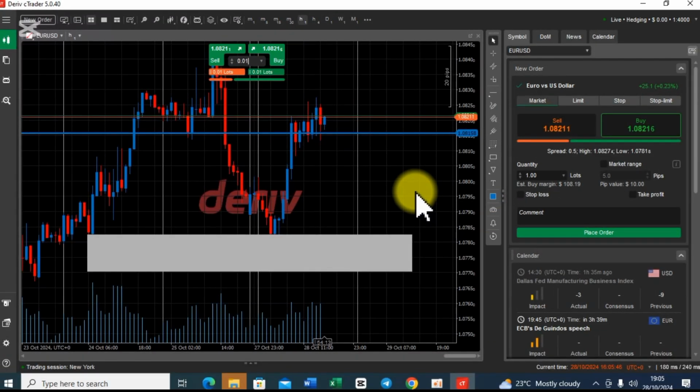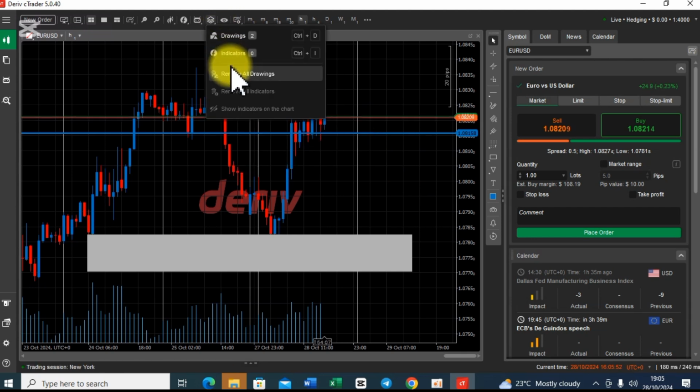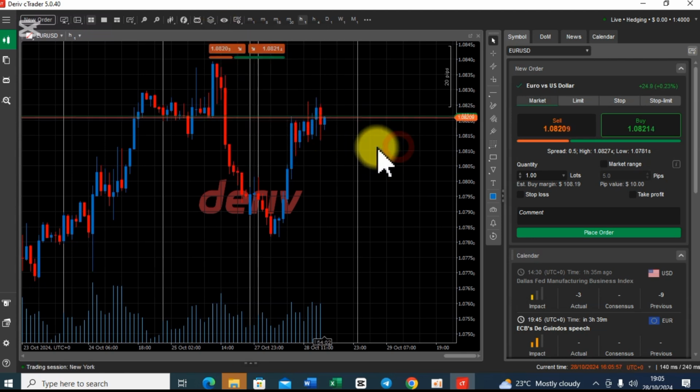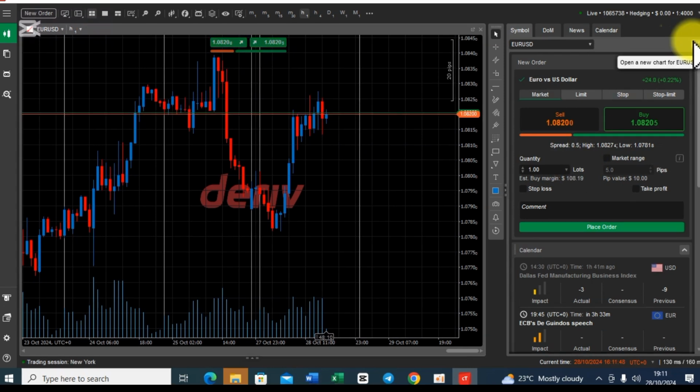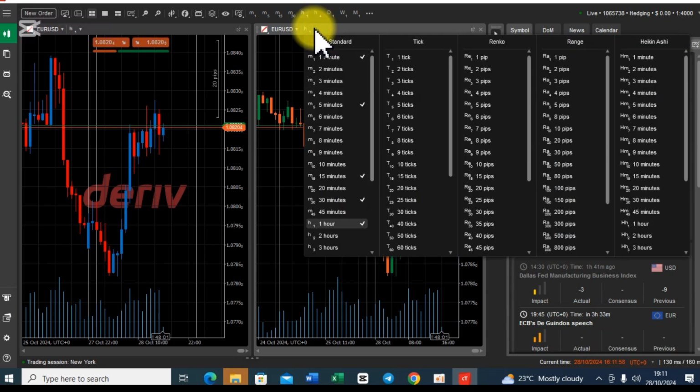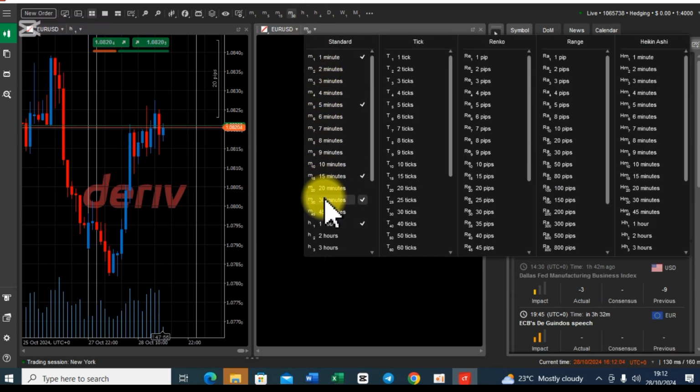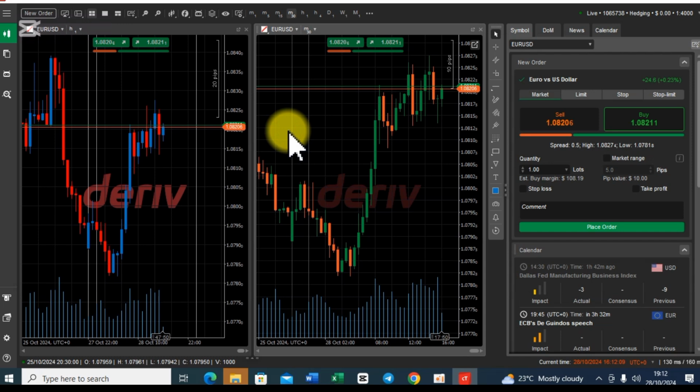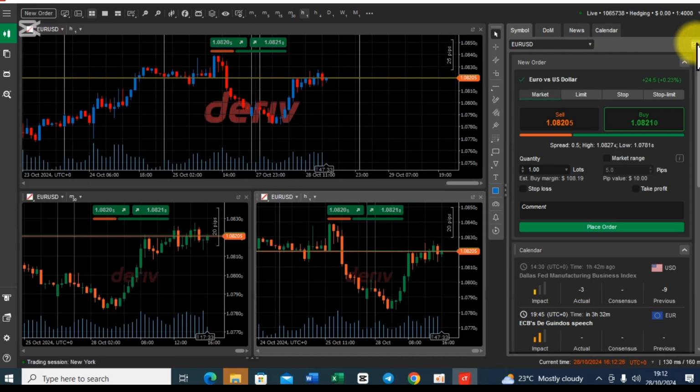Let me delete all the drawings here, okay? Remove all drawings or say yes. You can also delete one by one as you like. If you want to open another chart for the same asset, go to the top right corner, tap on this icon, and you can change the time frame of the new chart, which means you can watch Euro USD on H1 or 1 hour, and another chart shows Euro USD on M30 or 30 minutes time frame. You can continue adding more charts here as you like.